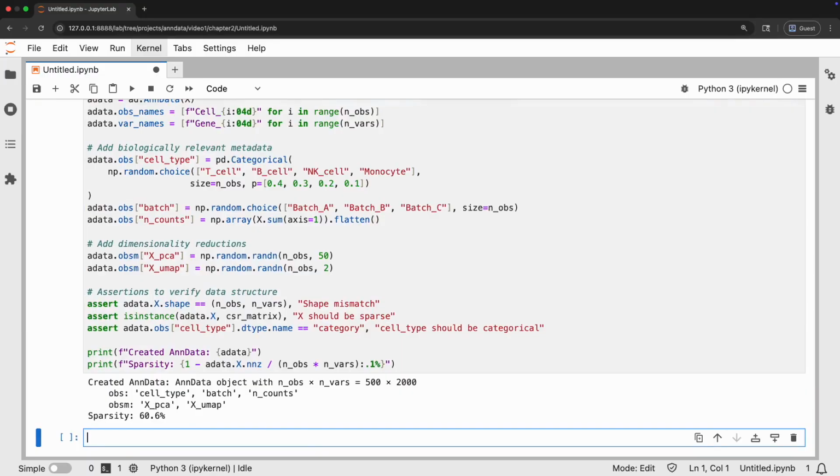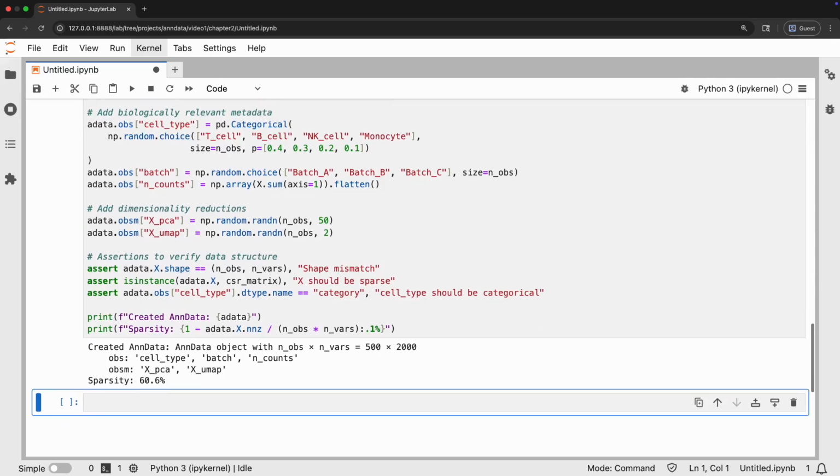Perfect! We've created an Anndata object with 500 cells and 2,000 genes. The data has a sparsity of 60.6%, which is typical for single-cell RNA-seq data, where most genes are not expressed in most cells. Our object includes the metadata we added in OBS and the dimensionality reductions in OBSM.